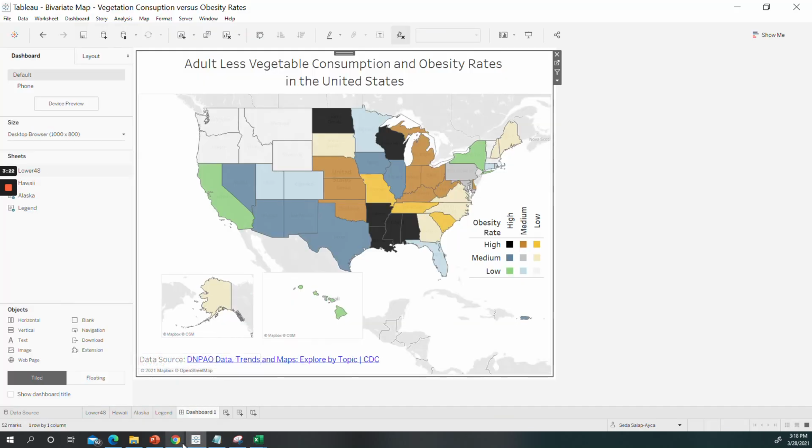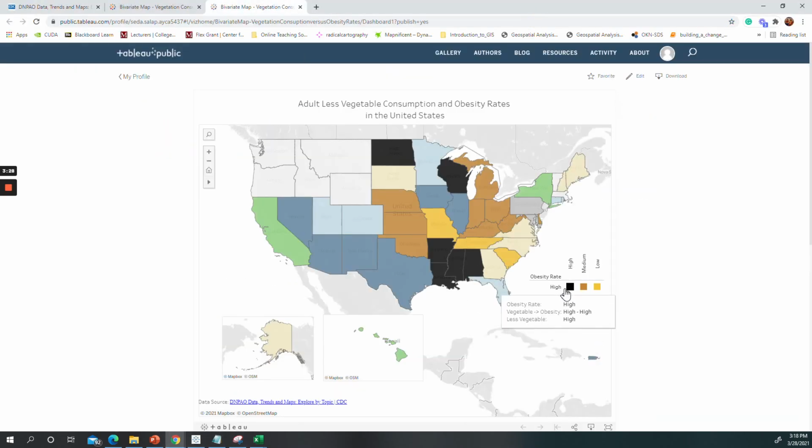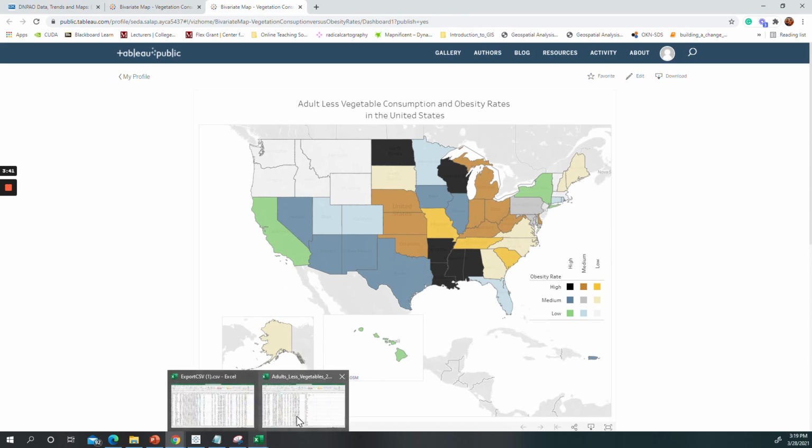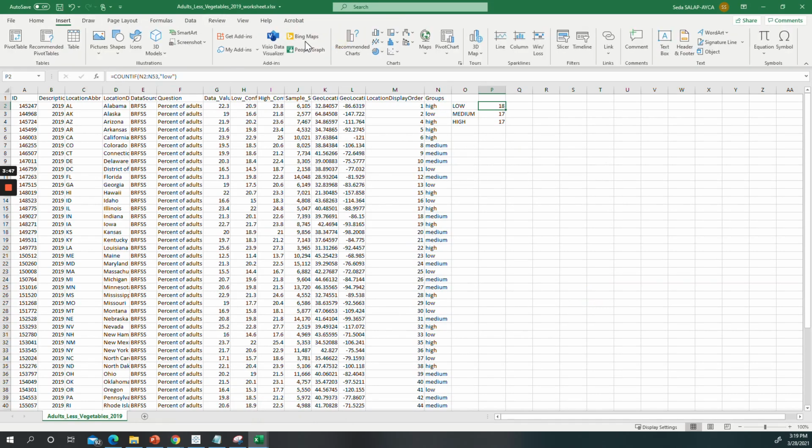So what are those threshold values? Let's go back to the interactive map again. I have the high, medium, low values here, right? You're not seeing any percentage of vegetable consumption. So how did I assign whether a value is high, medium, or low? Well, this is a little bit subjective, but I just wanted to make it as meaningful as possible.